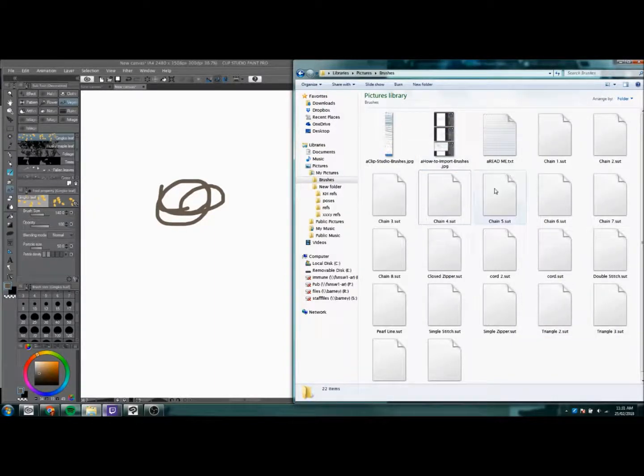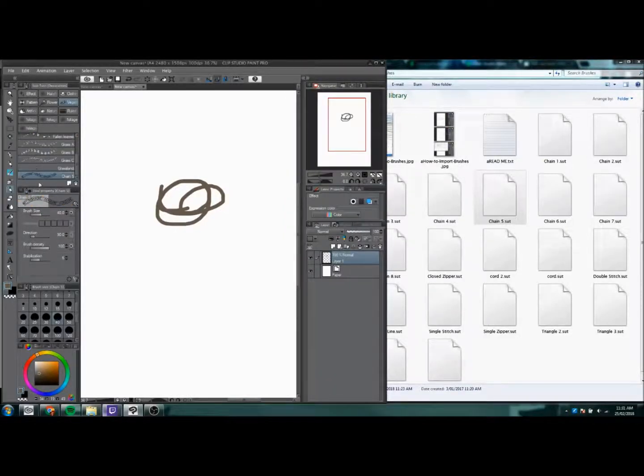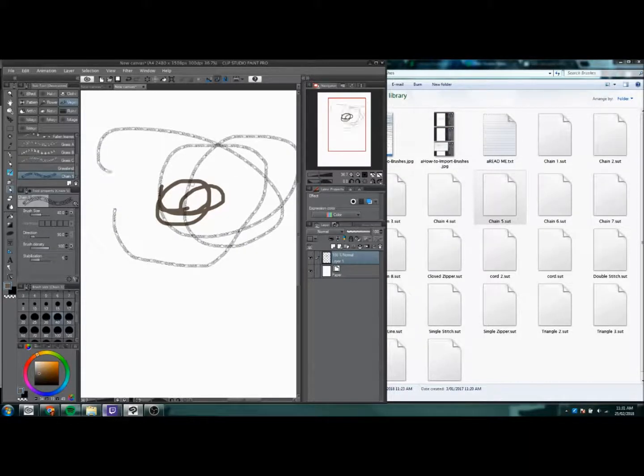So again, it's pretty much as simple as picking the tool you want it to do and dragging and dropping it in. As long as my computer doesn't freeze up. And there we go. We've got our chain brush downloaded in now. So that's nice and easy.